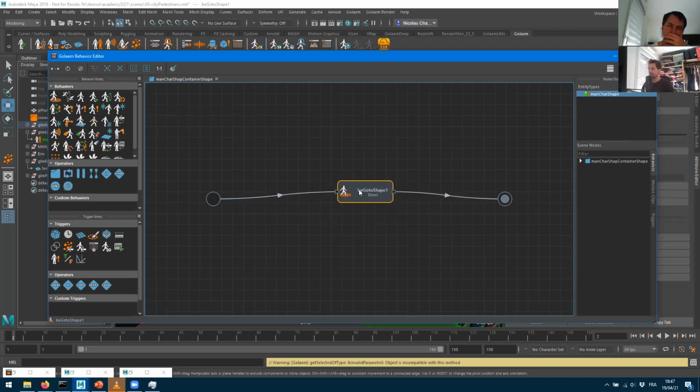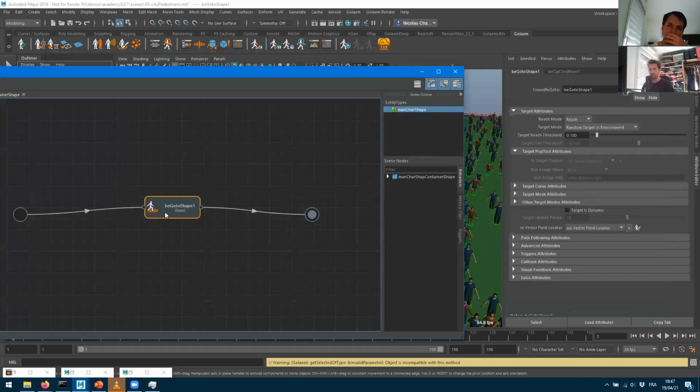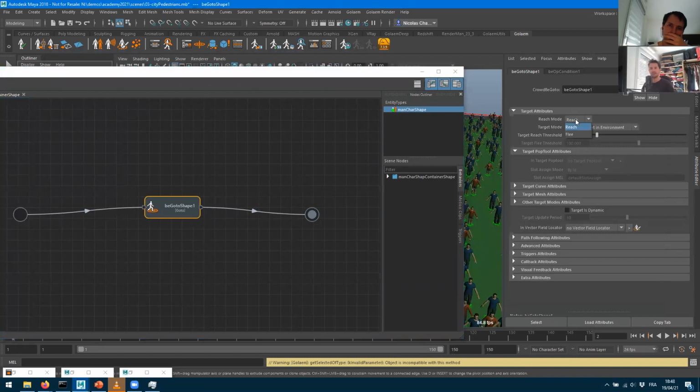Let's take a look at the different parameters it has. I select my GoTo behavior here, and the first parameter I have is reach mode. It's a drop-down which tells me that I can pick between reach or flee. It means that I can either reach a target or flee some specific danger that I have in my scene. So okay, let's stick with the reach value here.